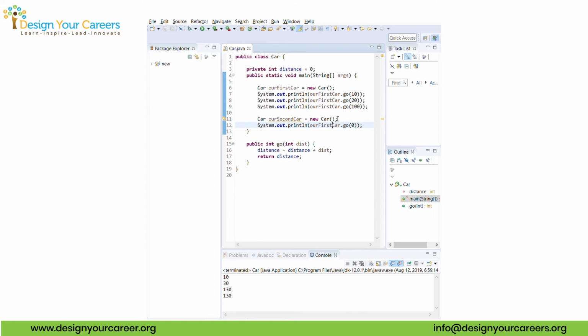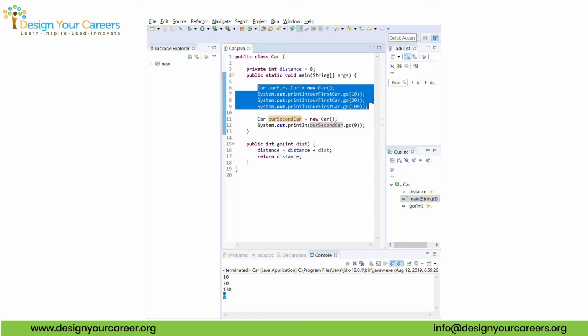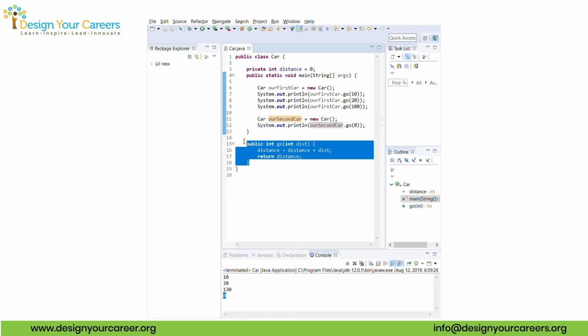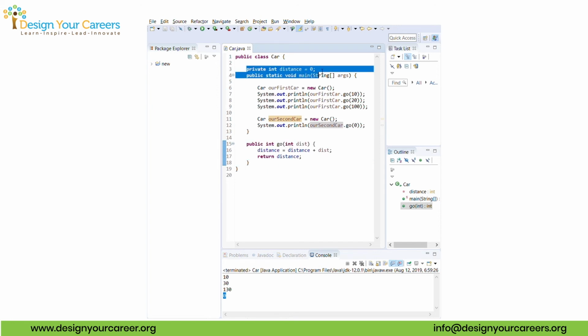Oh, sorry. We forgot to replace our first car with our second car. I was confused for a second. Alright, this should say 0 now. There we go. It says 0 because we've gone no distance. This instance of a class, which is this object, is a completely separate entity from this class, this object. Our first car is different, our second car is different, and with instance variables and instance methods, you're operating on simply that one object, just that one object.